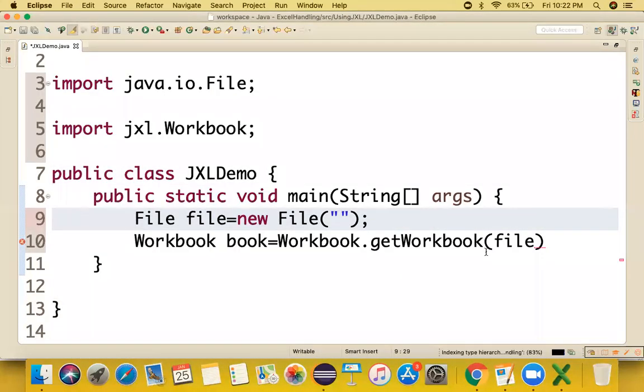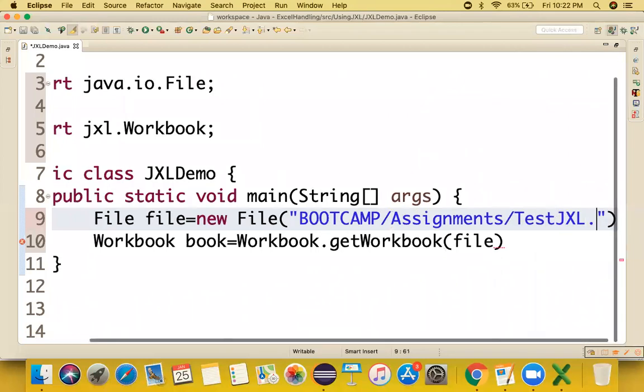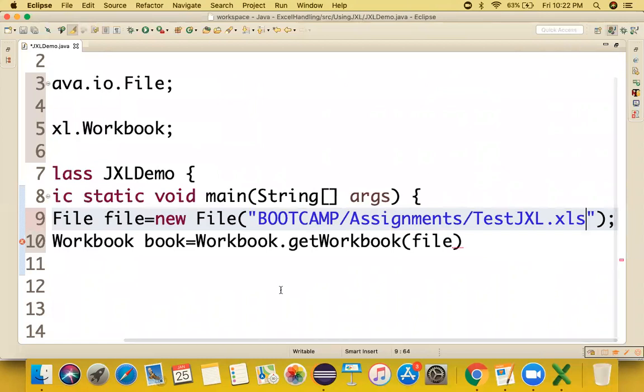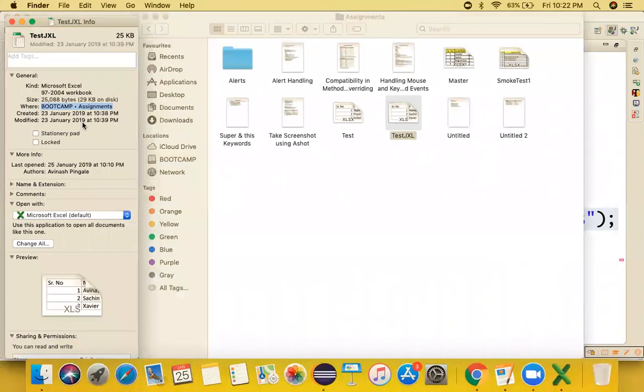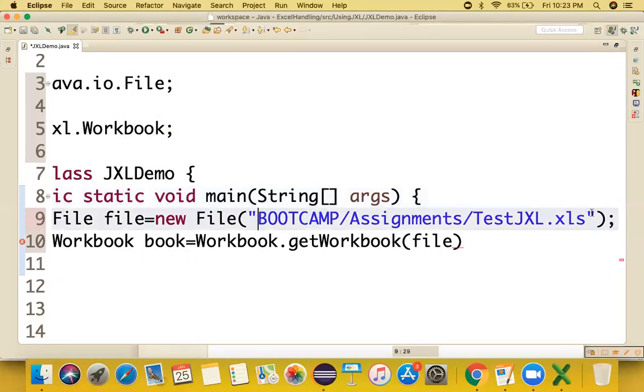So what we need to do here is provide this location along with the file name itself, testjxl.xls. This is the extension. Observe over here on the disk, the extension of this file is xls, not xlsx. Can you see over here? This is the xls file. Now we have given the path of the entire file.